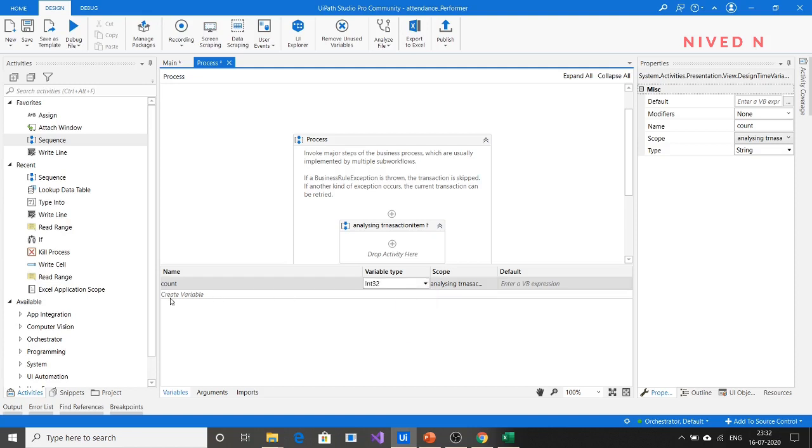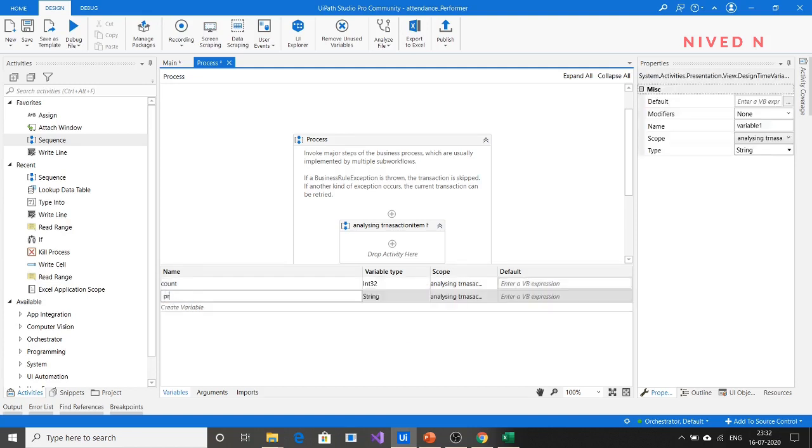It should be an integer type. Next variable, it is created to store the number of present days of each employee out of total working days, and its variable type should be integer. Try to change the scope to process itself so that it can be accessed in the next sequence too.